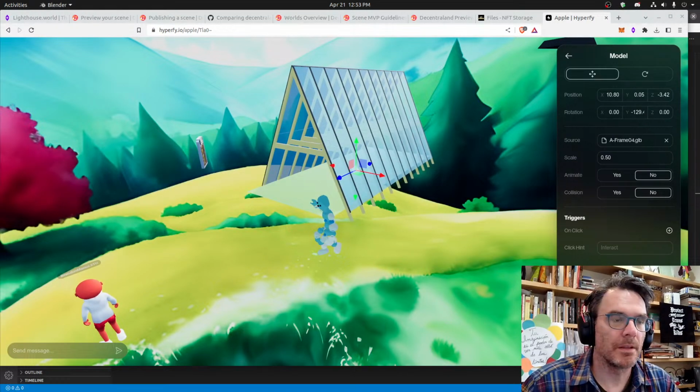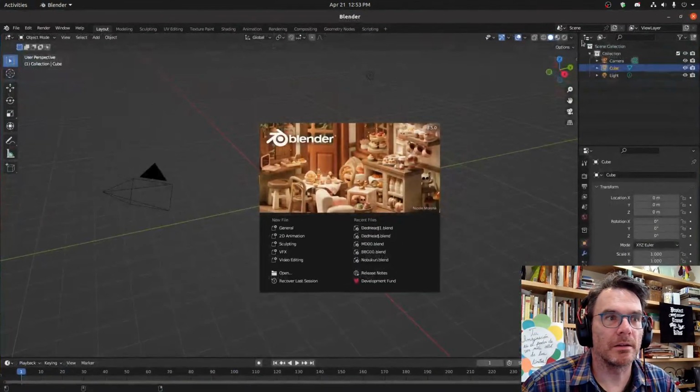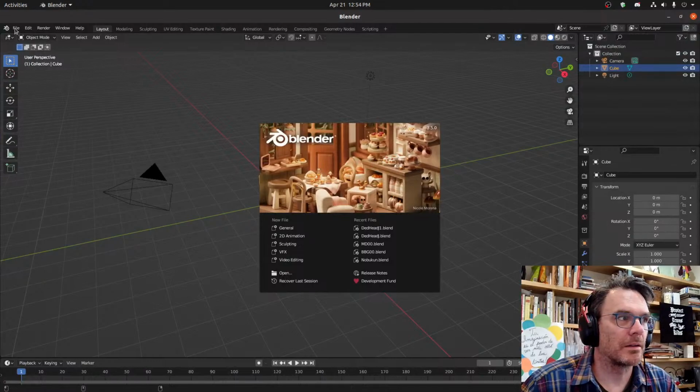Scott, I made the GameCube logo into a building for Decentraland. I put the productivity thing in the GLB. Oh, cool.